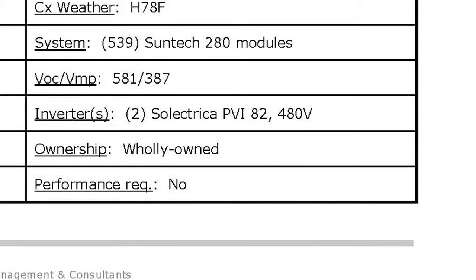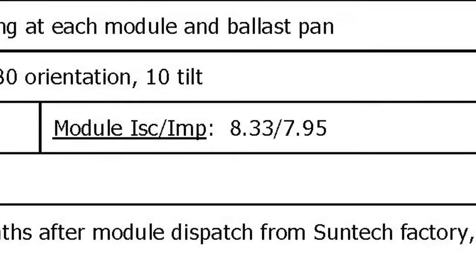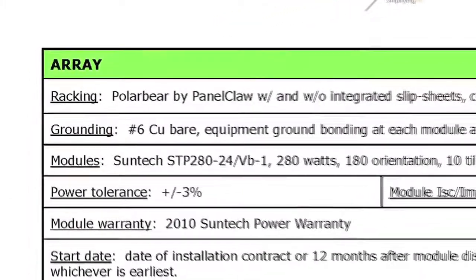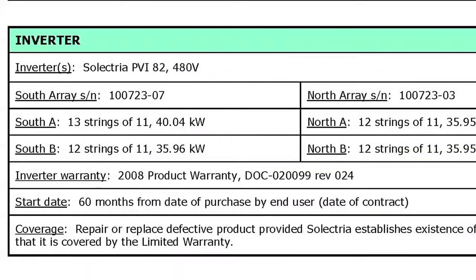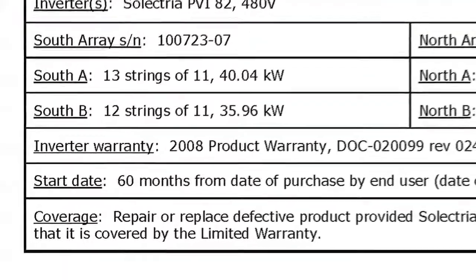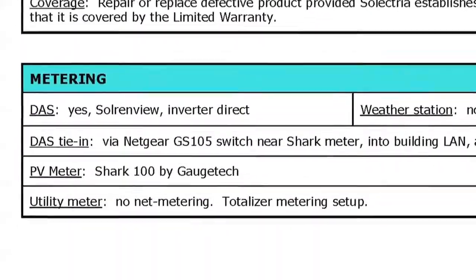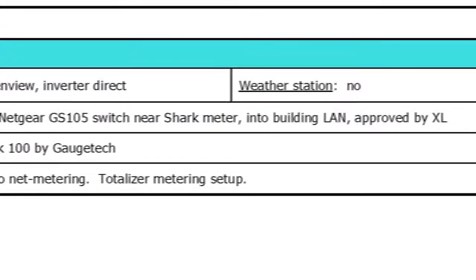Other planning essentials covered in the base document include inverter details, ownership of all components, estimated production and performance requirements, module ISC, and IMP. Arrays have their own section in the base document, covering topics like grounding and racking. Inverters have their own section too, covering serial numbers, warranties, start dates, switchgear, etc. Finally, the base document covers the metering on the system, including data acquisition and on-site weather station monitoring.